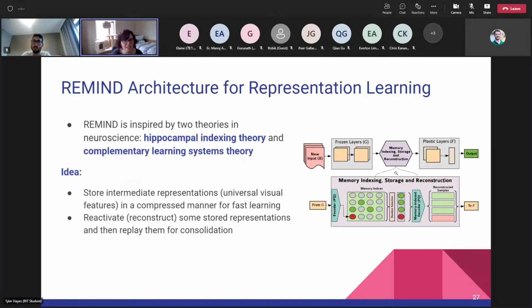And so the Remind architecture works in the following way. We can first pre-train a neural network in an offline setting, just like those other methods, and break it into two different networks. The early layers are going to be called G and the later layers are called F. Then given a new input, we can push it through the early layers that we keep frozen to get a mid-level feature tensor. So this is just like the middle of the CNN tensor feature.